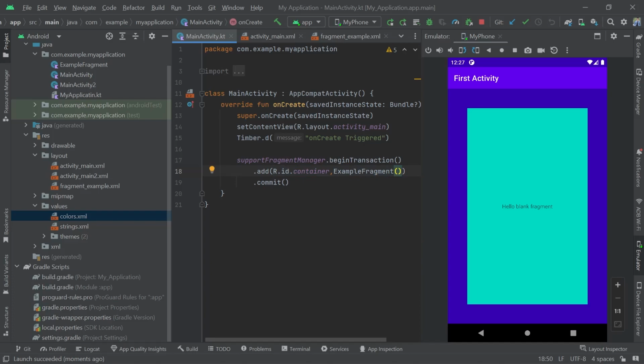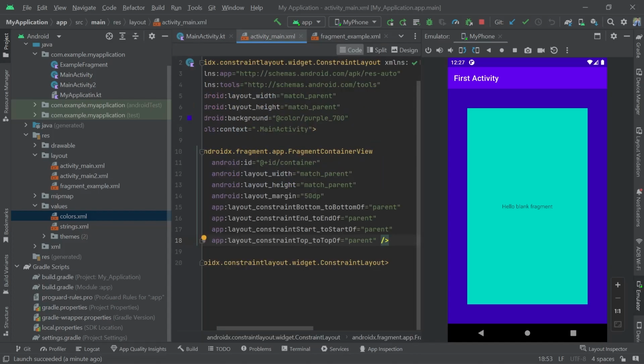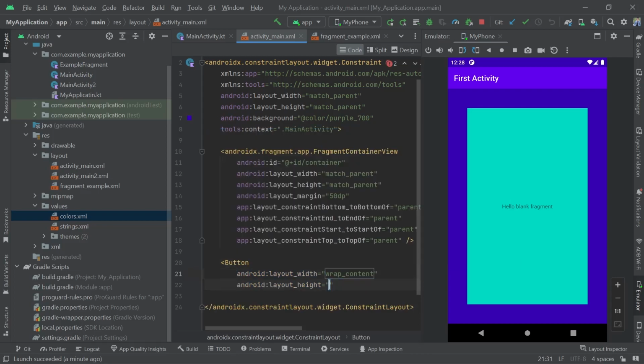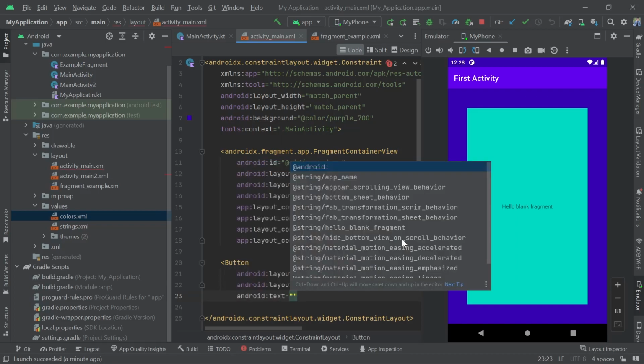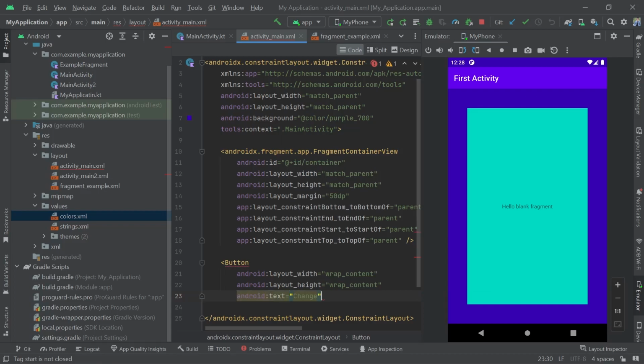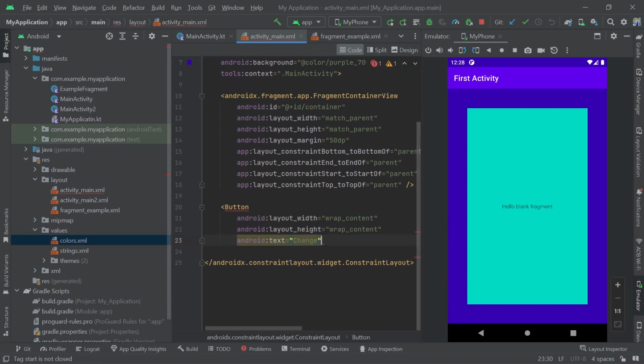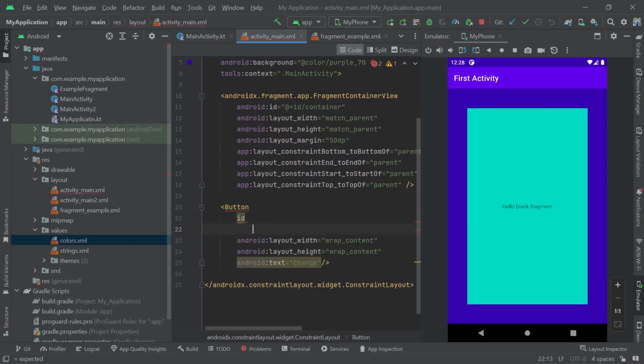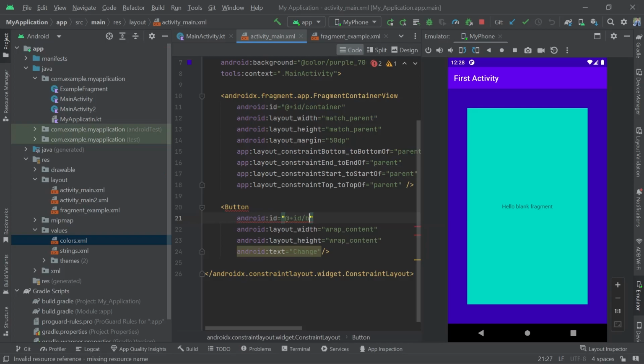Okay, and you can also animate your transaction, or you can just change your transaction when we are doing some condition. So what you can do is you can just see here a button. I will just define here a button, with wrap content, and text should be change. And now we will define our another fragment. So that's it, and this should also have an id. I will write here button, and after this now we have to also define our constraints.